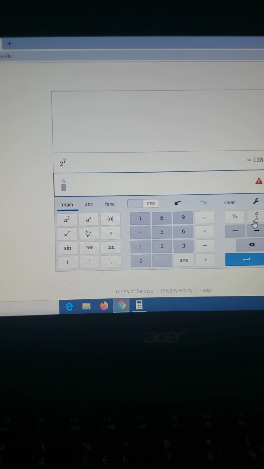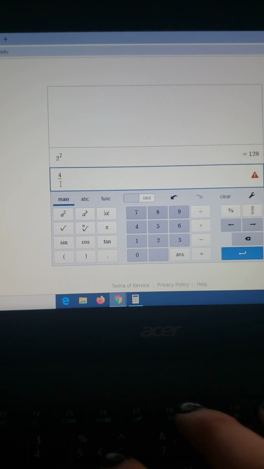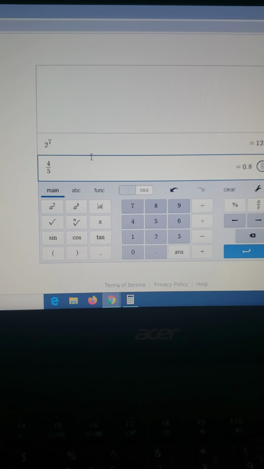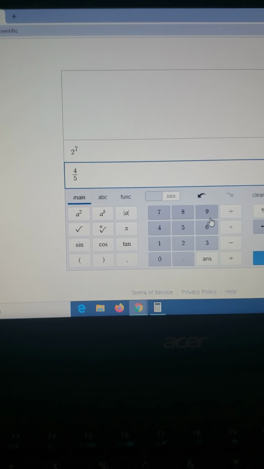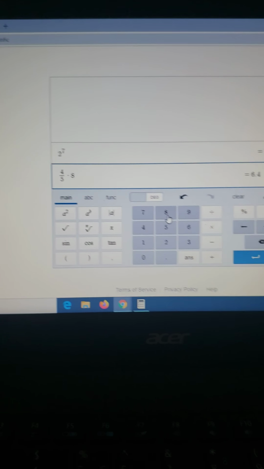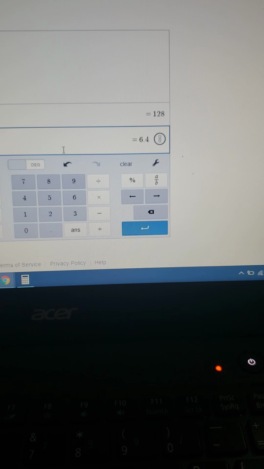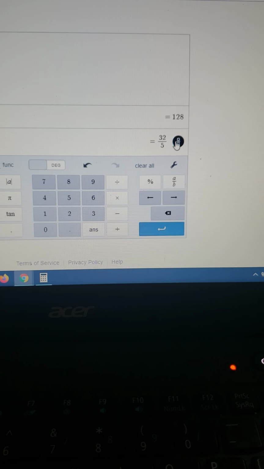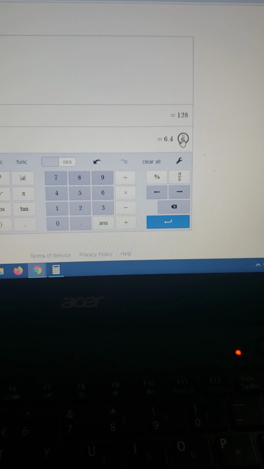Say your fraction's 4 over 5. This looks similar to how IXL puts in fractions, so the kids will be familiar with that. Make sure you click, and then maybe I want to do 4/5 times 8. So 4/5 times 8 is 6.4. Maybe you want your answer in a fraction. It converts it to the fraction, 32 over 5, or you can take it back to a decimal, 6.4.